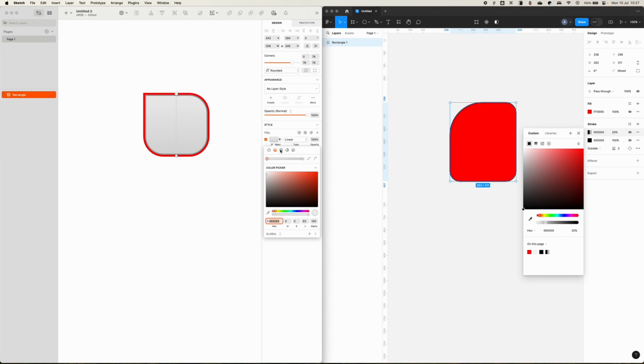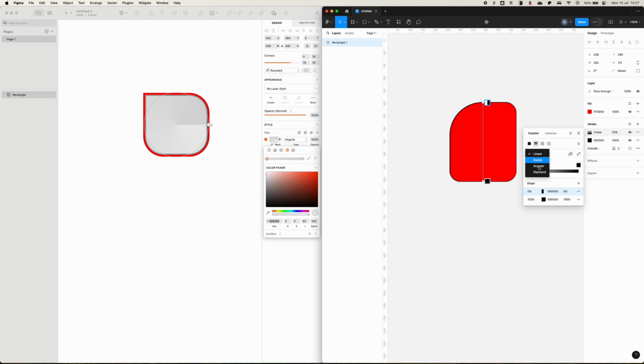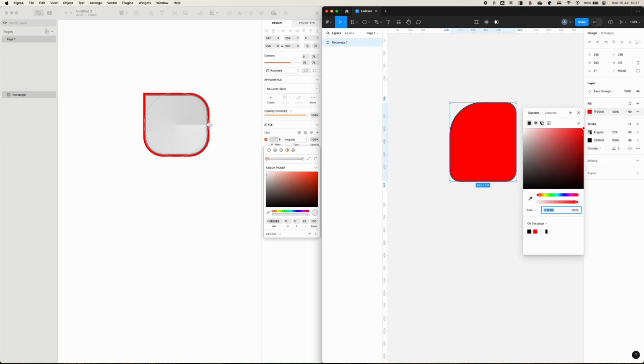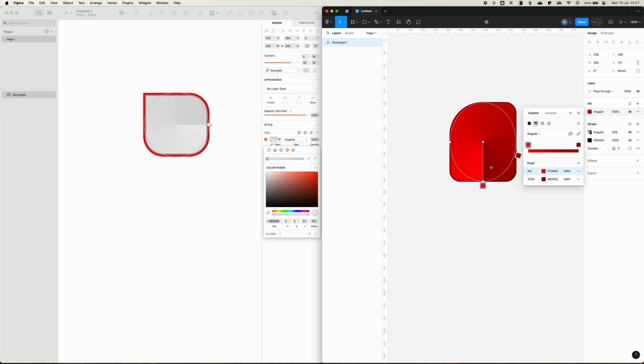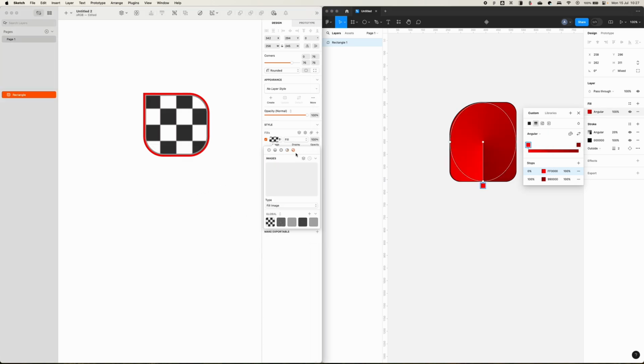For example, we've got things like, what's this? That gradient, I think. Does Figma do that? Linear. It does do an angular gradient. Huh. I'm on the stroke here, so you can't really see it. Do that. Linear, angular. There we go. So things are a little bit more direct.